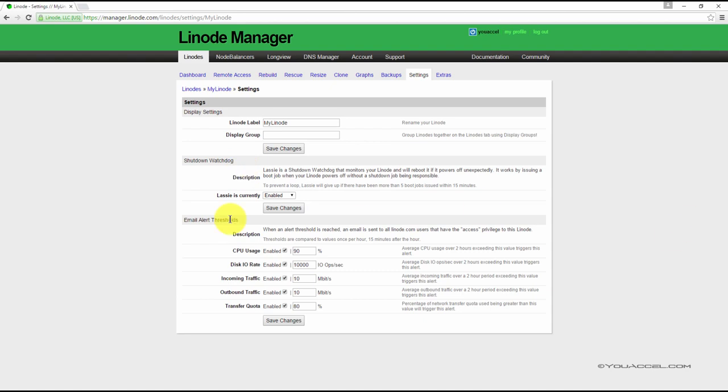Under the email alerts heading, you can customize the types of alerts you receive. For example, by default, you will receive an email alert if 90% of your CPU usage has been utilized. And you can see there are a number of others, and you can enable them or disable them by simply ticking the checkbox.